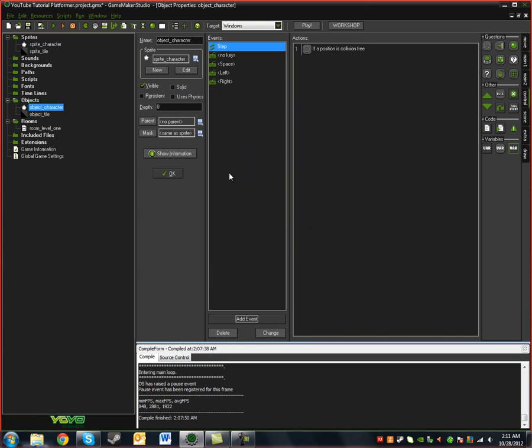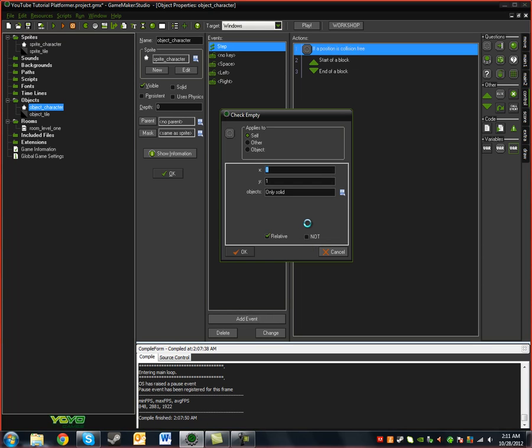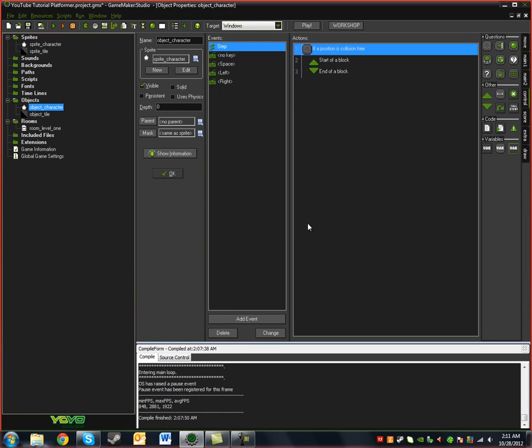So you hit OK. Since this is a question action, whatever goes after it is what's going to execute. We can actually add a block so we know what goes with this question. Basically, if a position is collision free, that means you're in the air. Whenever you're colliding with another object, you're not collision free. But when you're collision free, that means you're in the air.